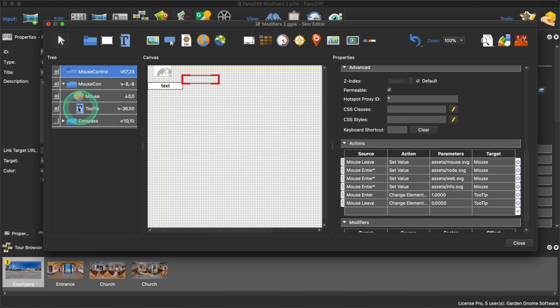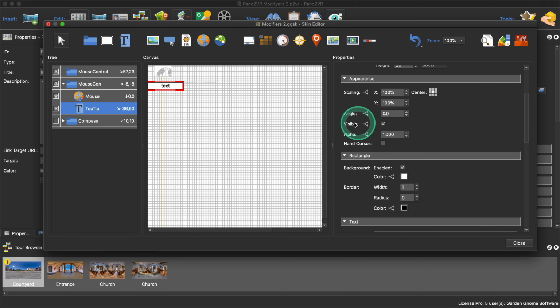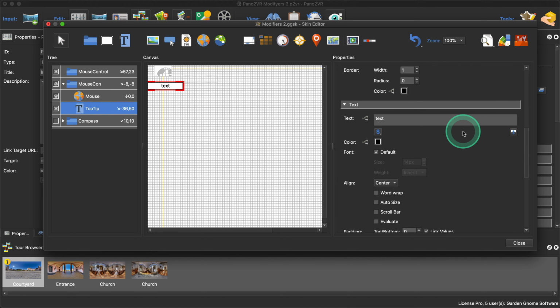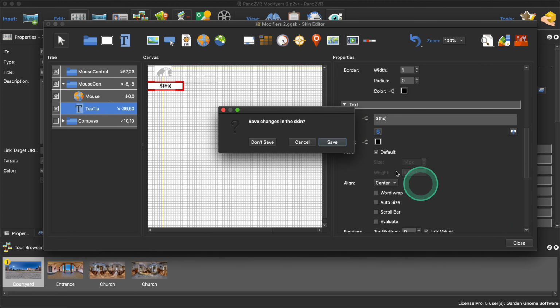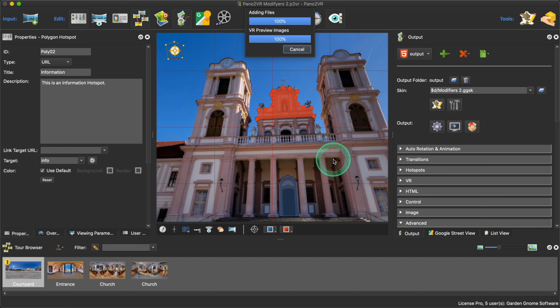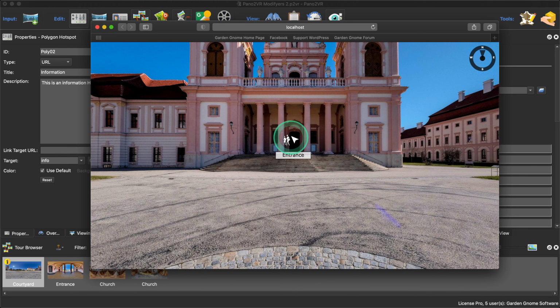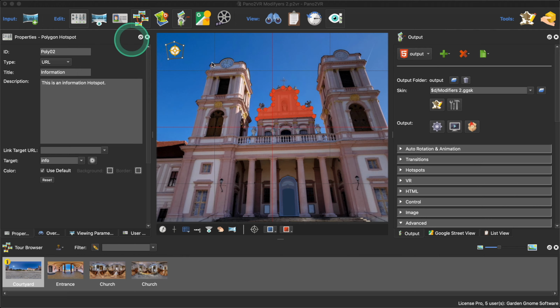So I'm going to select the tooltip text box. You can see it selects, so it's visible and the alpha is one. I'm going to set the alpha as zero, as that's its starting position. For the tooltip text box as well, I want it to display the hotspot's text. So I'm going to select the text, use the insert placeholder. Under hotspots, I want it to show the title. Click, close, save. And we should now have the thing fading in and out. There we go, with the graphic. All right, so that's quite cool.